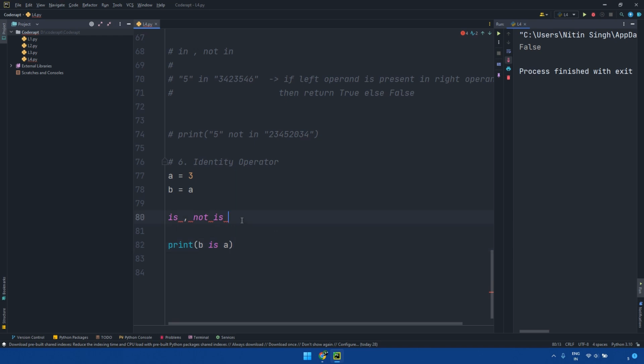So if I just comment this one and run this line, you guys can see that it will give us a true, right? But if I change here, if I say that b is not a 3, if it is a 4, then see guys what will happen. It will give us a false because b is not pointing to a, b is not a.